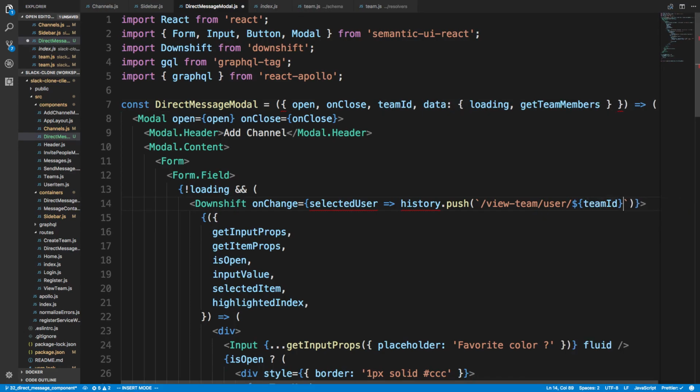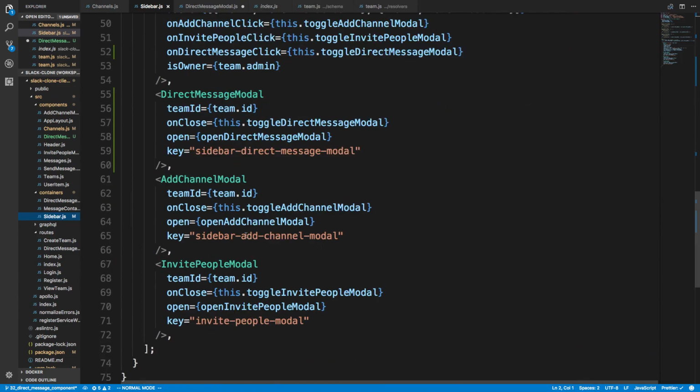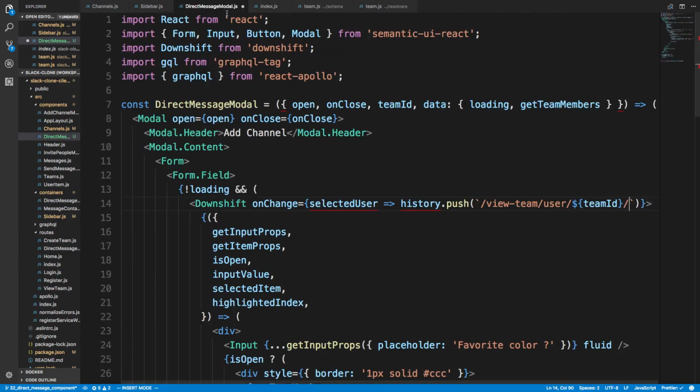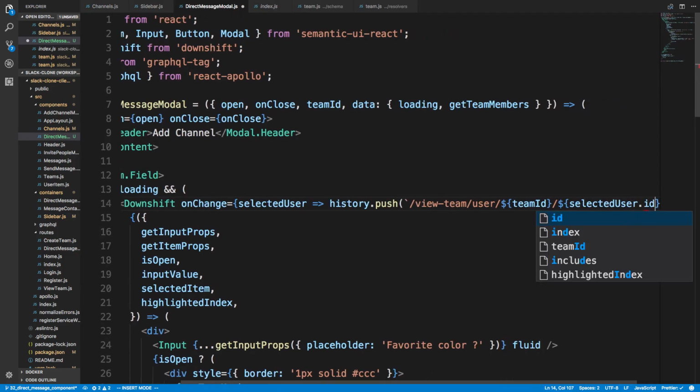So team ID there, and if you don't remember where we're getting this team ID from, it's in our sidebar over here in channels. See how we're passing the team ID in? So now we have access to it there. And then here's the user ID. So that's going to be the selected user.id.